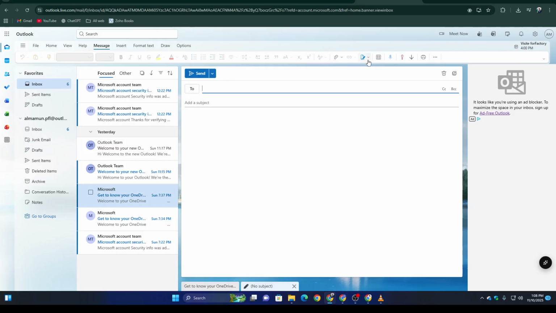And here's the key part. Look for the bullets icon, which usually looks like three small dots followed by lines. Click that icon and you'll instantly enable bullet points. Now just start typing. Each time you hit enter, Outlook will automatically add a new bullet, helping you organize your ideas neatly and clearly. Want to take it a step further?